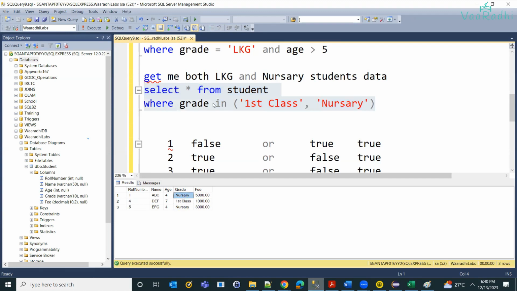Remember, the IN operator deals with the data given inside it on the basis of OR condition. On the basis of which condition? OR. If the grade is first class, give that record. Or the grade is nursery, give that record. That way, you can provide multiple values separated by comma. If it is text, then you have to provide the values in single quotes separated by comma.